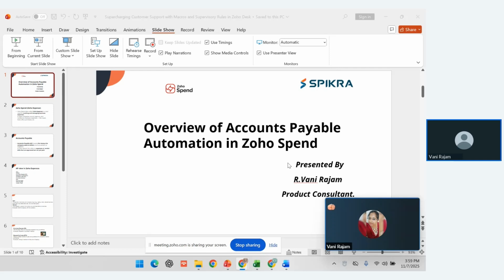Okay, fine. So today we are going to see about Zoho Spend in Zoho Expenses. In this we are going to see a quick overview of Zoho Spend and its key features, the end to end accounts payable workflow from purchase request to vendor payment, how automation reduces manual work and improves accuracy, and integration of Zoho Spend with Zoho Books if needed. Okay, so let's start.